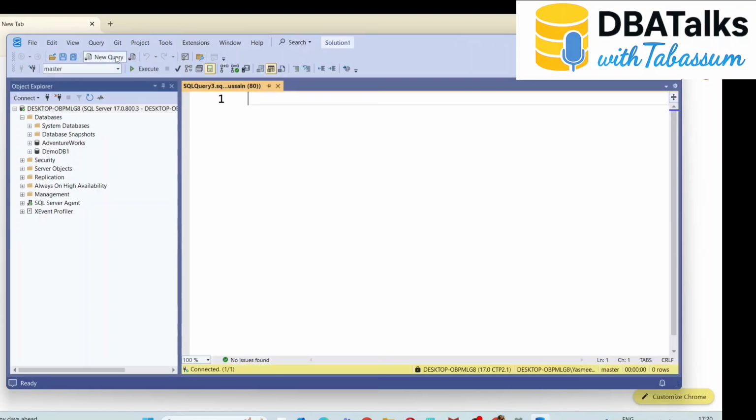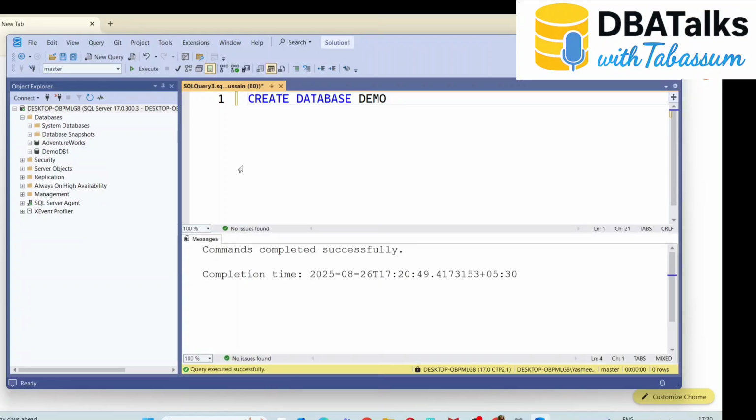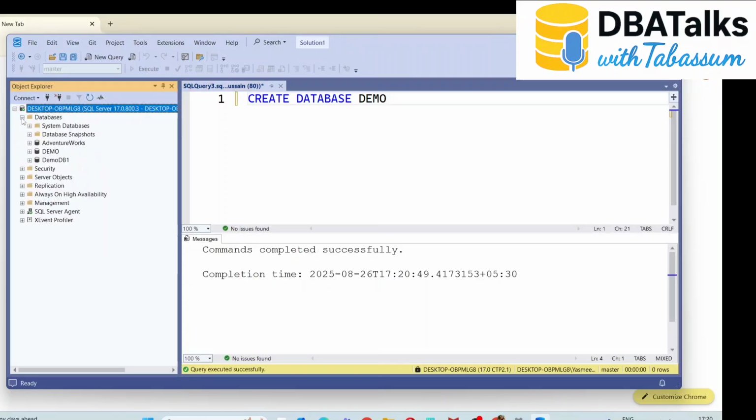You can go to new query and type the command CREATE DATABASE name. We will be giving the database name as demo and then you can execute it. Now refresh SQL Server, go to databases, see the demo database has been created.